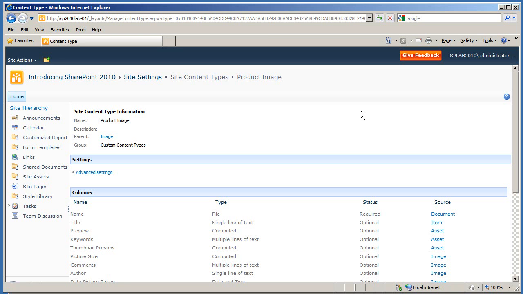In this video I want to show you how you set up the content organizer and tell you a bit about that feature. Basically, the content organizer allows you to direct or redirect incoming data or documents into specific libraries or sites or even different site collections based on the content type of the data you submit. In this example, I want to create a rule that will direct all product images that get submitted to the site into a new product image library.